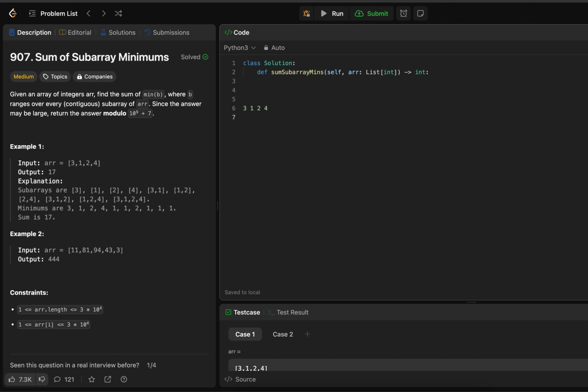So for example, starting from index 0, we can get subarrays 3, 3 1, 3 1 2, 3 1 2 4. Starting from 1: 1, 1 2, 1 2 4. Starting from 2: 2 and 2 4, and just 4. So these are all the subarrays, and we need to find the minimum in each subarray.